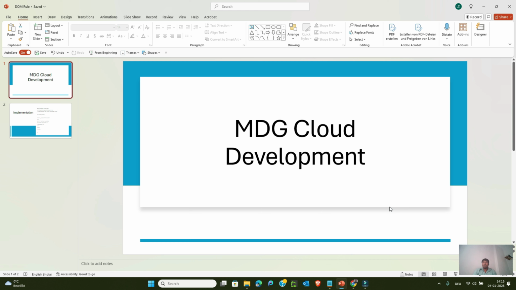So we will see what kind of things we can implement particularly for MDG, which complies to the cloud development model. And then we also see what we cannot implement using the cloud compliance, because many objects are not released particularly for MDG components. So we will see what we can do and what we cannot do.